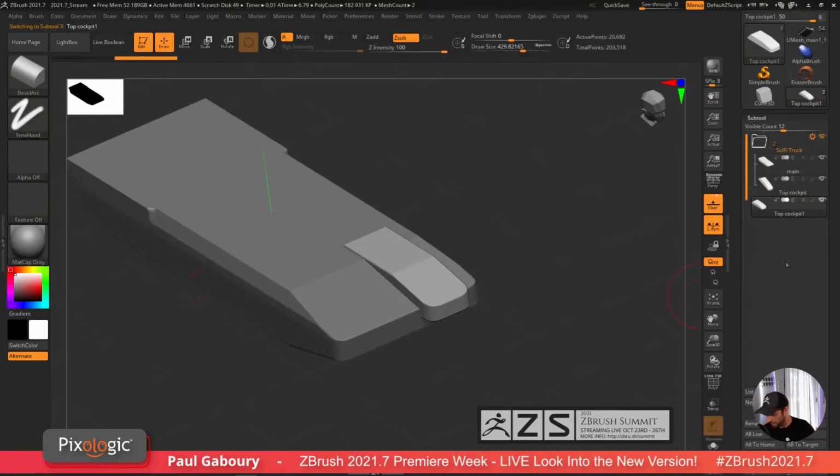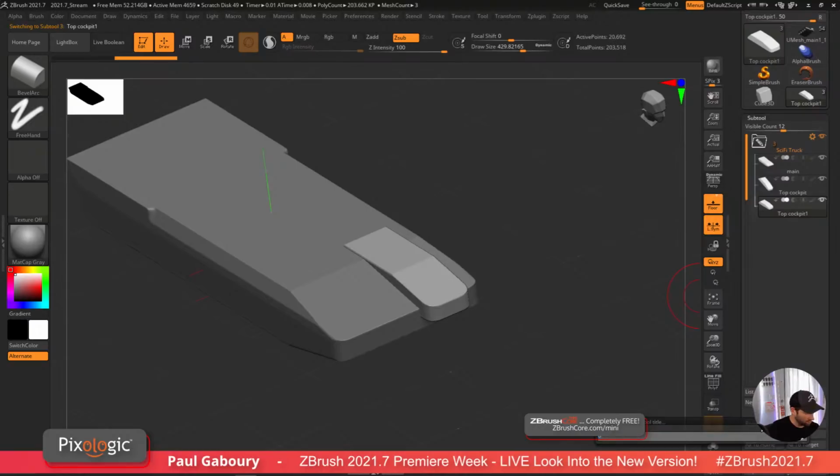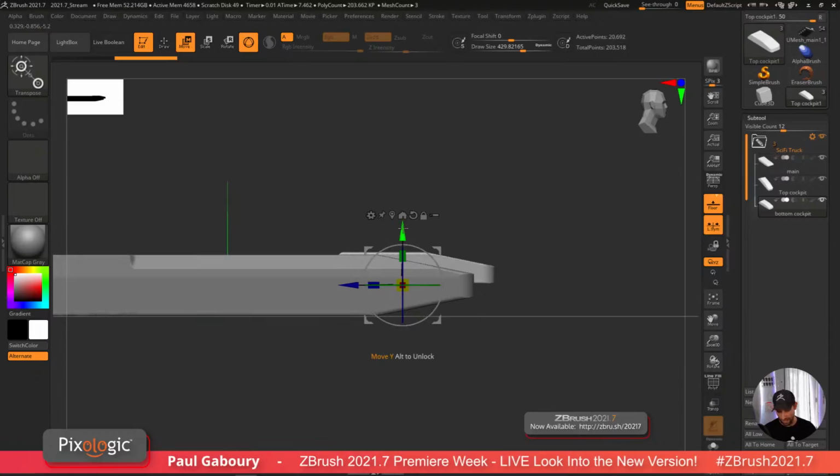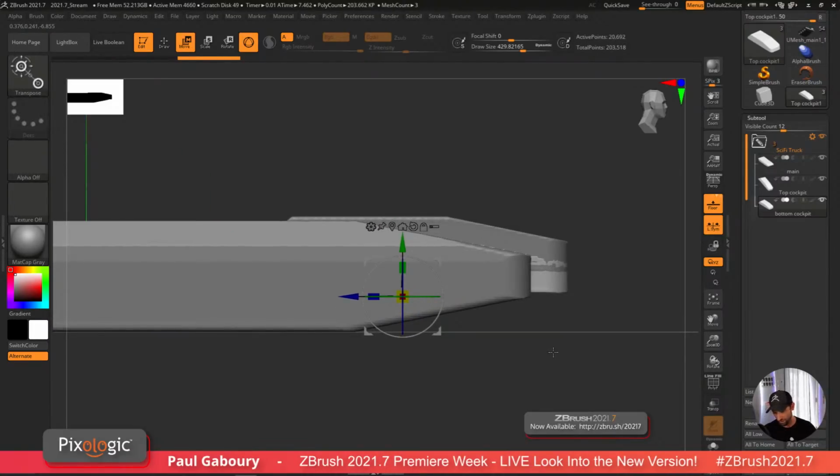I'm going to duplicate this. Okay, make sure it's in a folder. I'm going to rename this. Call this one the bottom cockpit. Right? Okay, so now that I have this, I want to have that kind of come down, and this is going to be the bottom half in here.